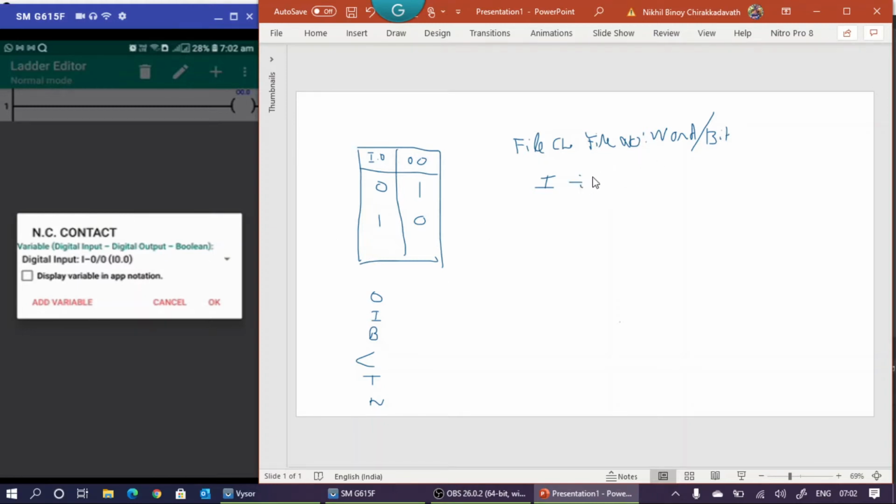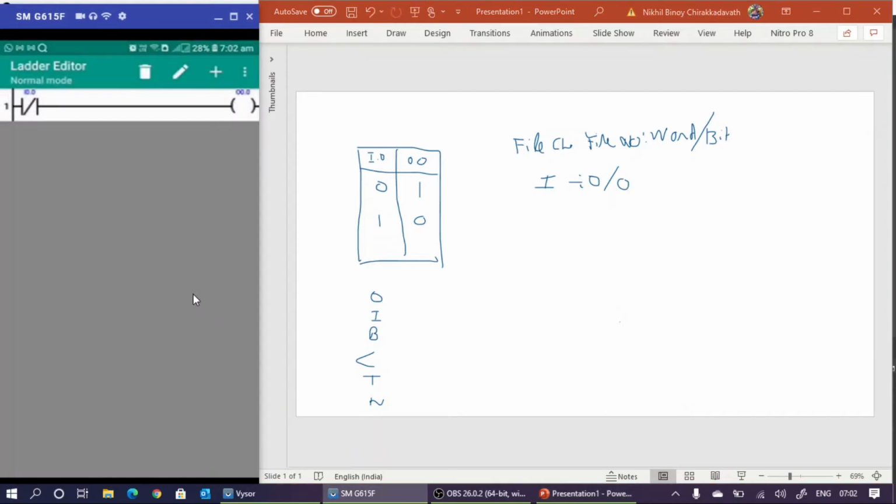Now word, it has only one word, so 0. 8 bits are there, so only one word you have. Now we are using the first input, so 0th input you are going to use. So select that one. So that one is selected. Okay. So now we are ready to run this ladder logic.